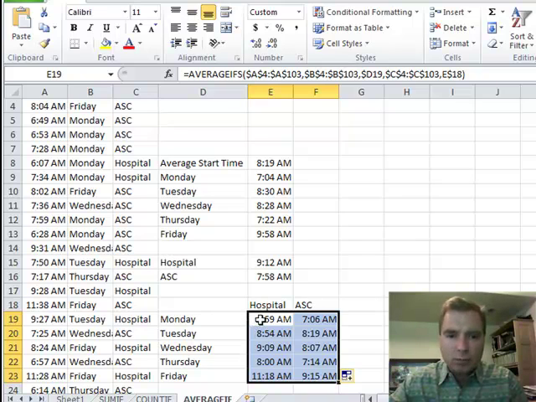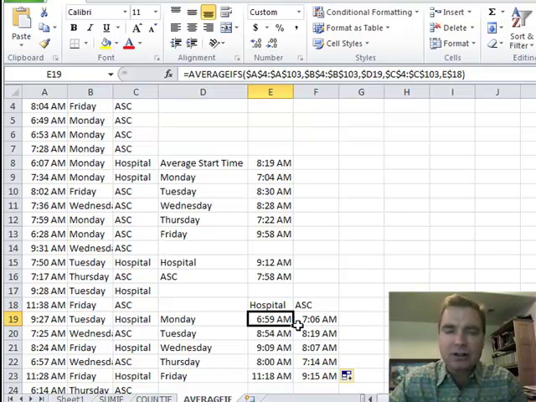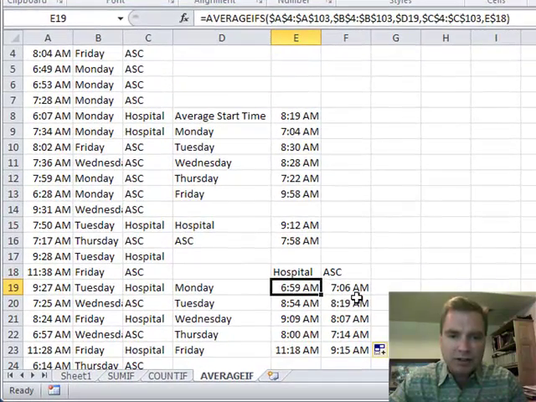All that said and done, what do I know? My average start time is 8:19 and Monday's my best day, and actually look, the hospital is actually better than the ASC in terms of start times. Better, assuming I want to start earlier. Let's put it that way. The hospital starts at 6:59, whereas the average ASC start time is 7:06.